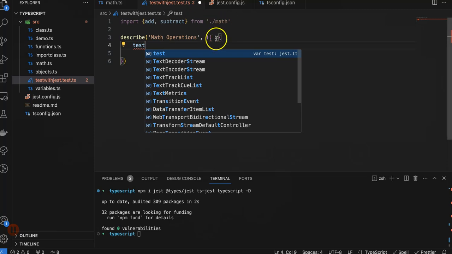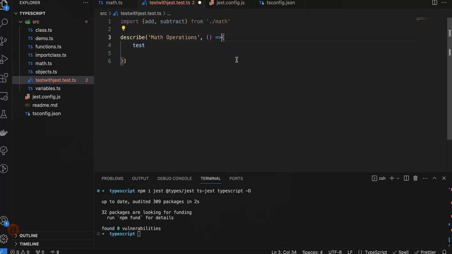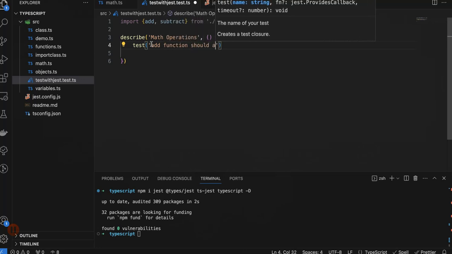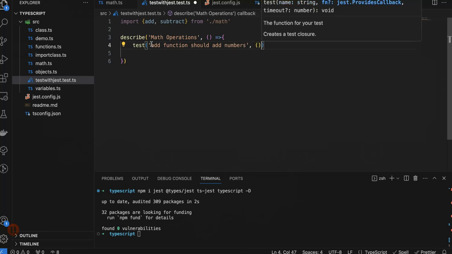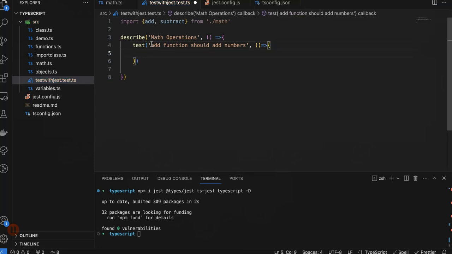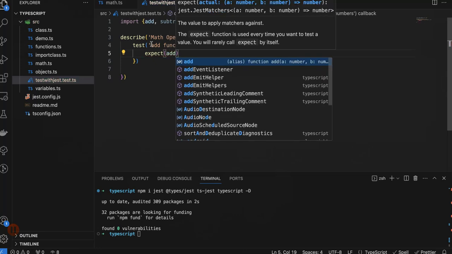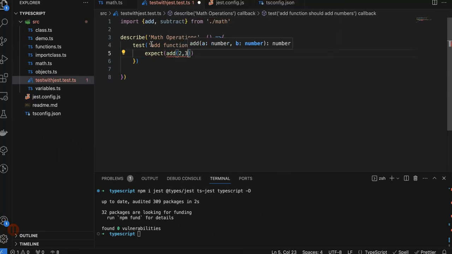Oh, sorry, I think I must add the arrow. Add function to add numbers, of course. And let's create another function for this test method as well and validate whether the numbers that I passed give me the correct results.